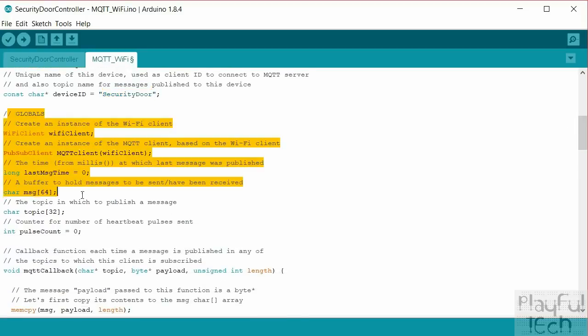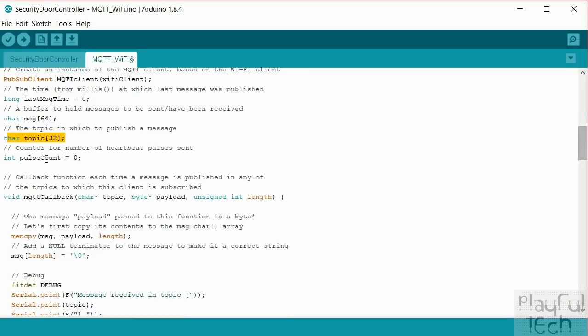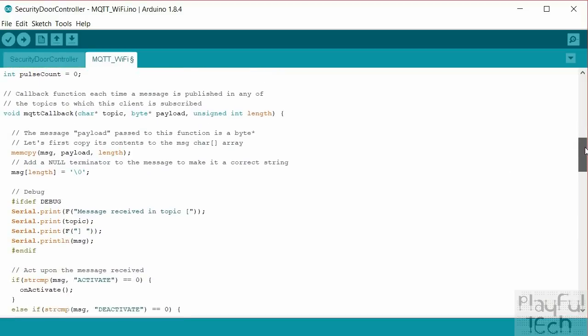This is all fairly standard stuff. We're just setting up an instance of the Wi-Fi client, an MQTT client that's using that Wi-Fi network, recording the time that the last message was sent, and creating some buffers to hold the message and also the topic name, and a pulse count, because we might want to send a heartbeat message and say how many pulses have been missed. This is to do with network reliability and things like that. But this is all fairly standard stuff here.